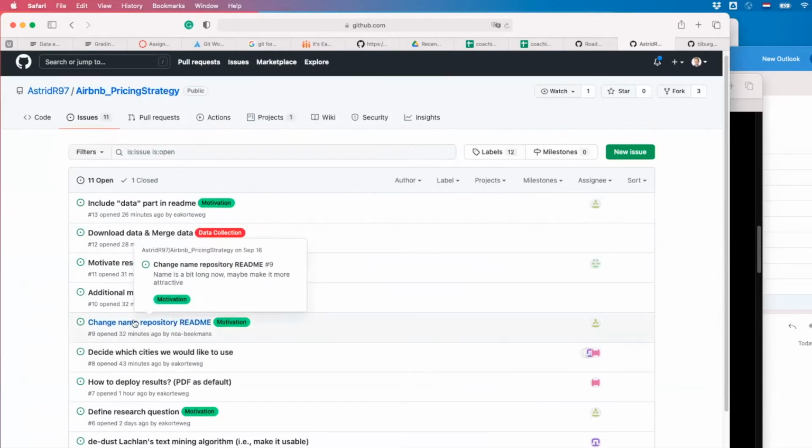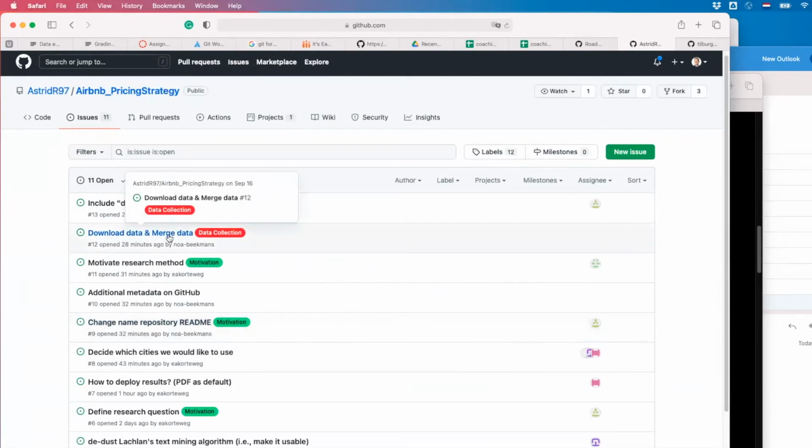Noah, can you give me a team number? I want to look at your stuff. Team 4. So I'm going to look at the issues: include data part in README. That is, I think, clear. Download data and merge data.